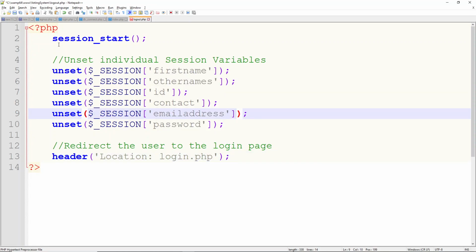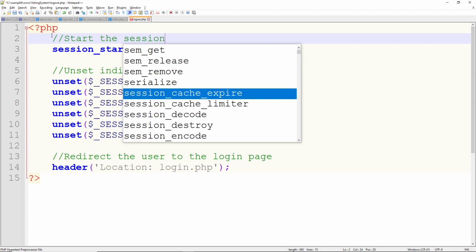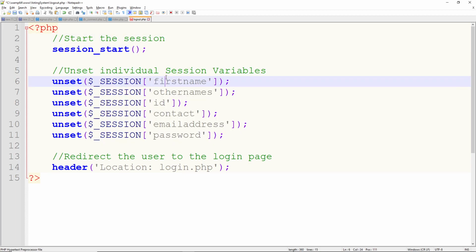So this is how our logout page is going to look like. Start the session, then unset the sessions, then redirect the user to the login page. So let me save this.